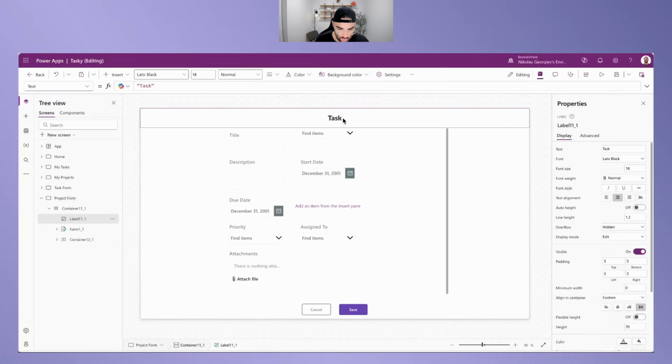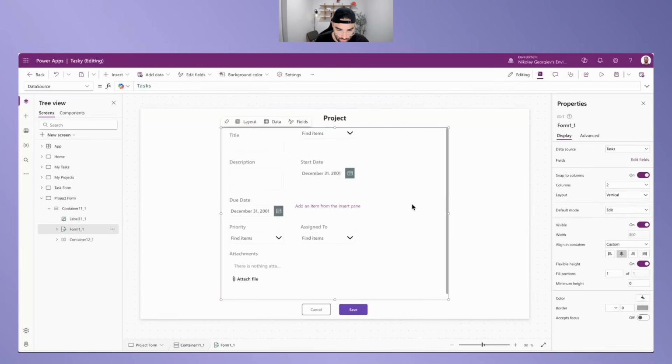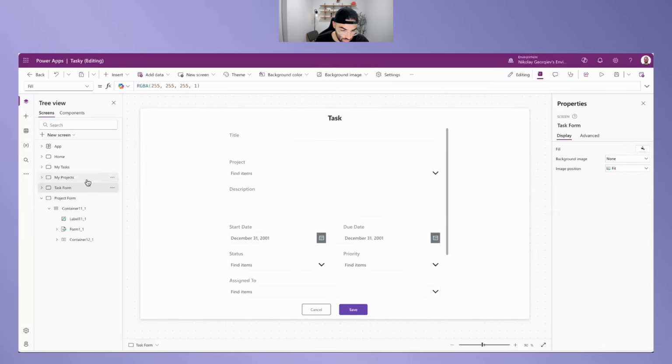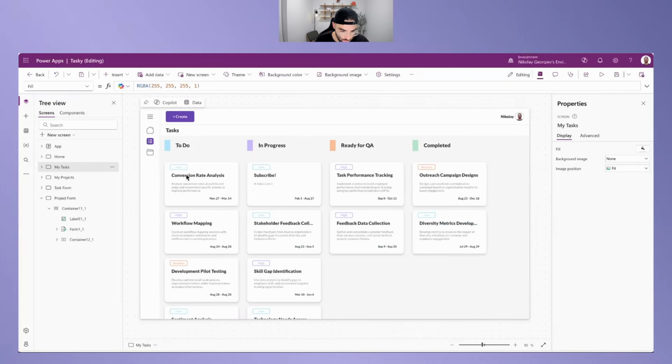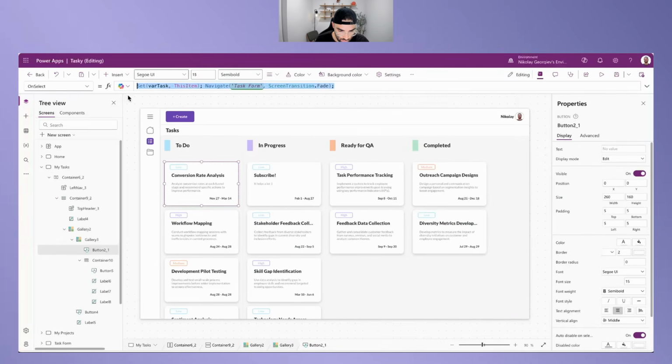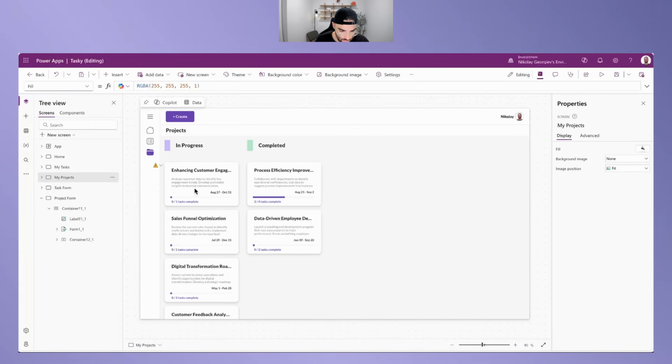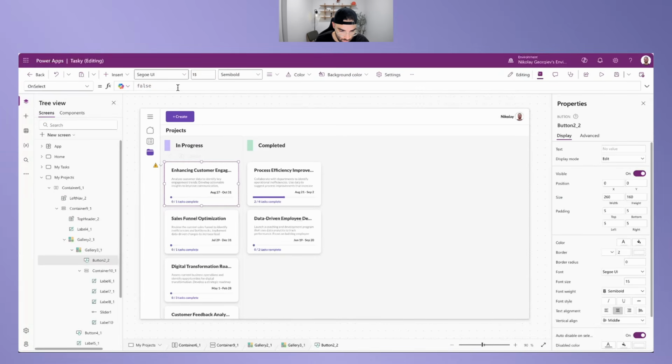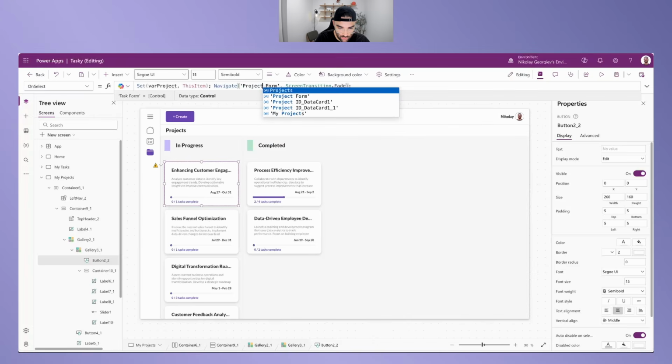And of course, we're going to update this here. Instead of text, it's the task, it's going to be project. And I will update some of these things. Actually, before we do that, we might as well go copy our logic here and go back to the projects. And on the button's OnSelect property, we're going to change it to this, except instead of storing this in var task, we're going to store it in var project. And it's going to be this item. And instead of navigating to the task form, we're going to go to the project form.